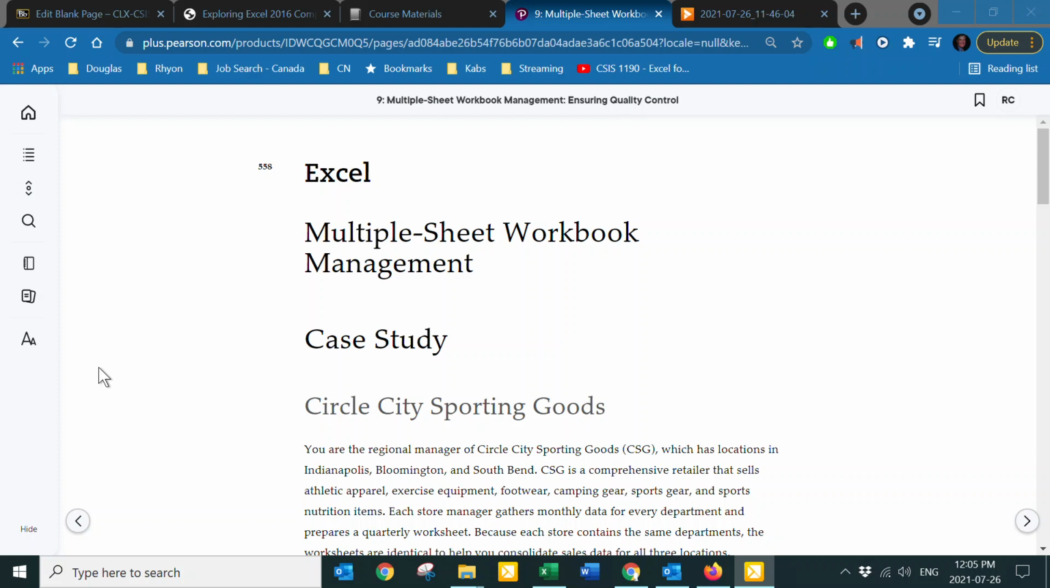All right, welcome back. This is CSIS 1190. We're going to carry on to Chapter 9. It's entitled Multiple Sheets, Workbook Management.